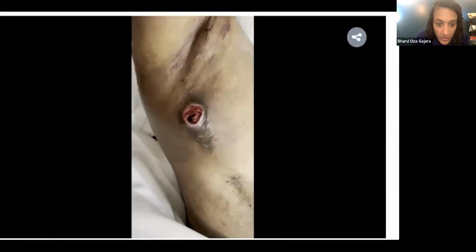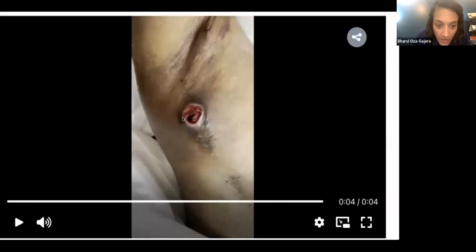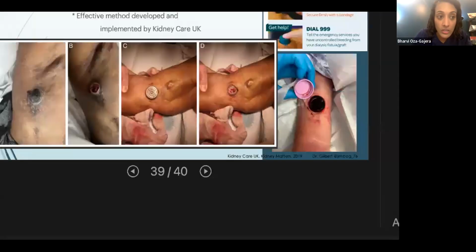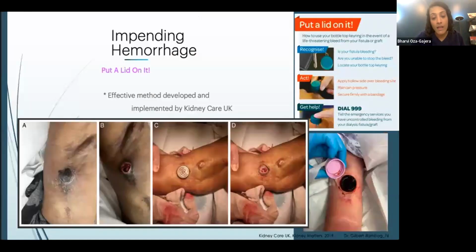So you see right there, you can see that blood. This is the fistula. That's the blood that's coming out that's completely linked to the fistula right there. So that can be a disastrous situation that can actually be life-threatening. So you want to recognize that.